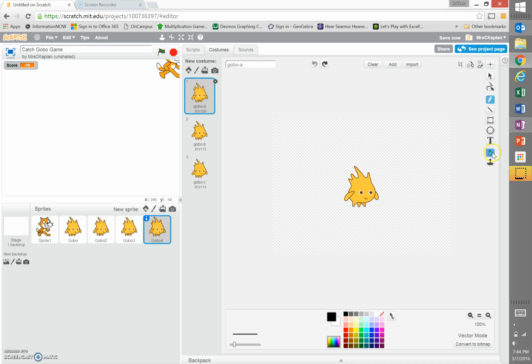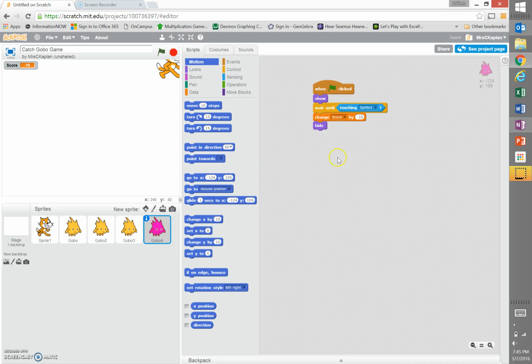I'm going to click the paint bucket, and we're going to color the whole Gobo sprite to be pink. So as I hover over it, I can click and change it to pink. But if you notice, it only changed the main section in the middle. I also need to go and change all the limbs. So I'm just clicking in them to paint them a color, and now it's pink. It's all set. I see he's pink over here. So now I can go back to scripts.